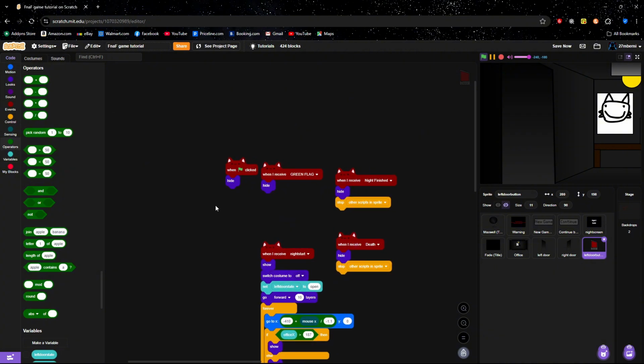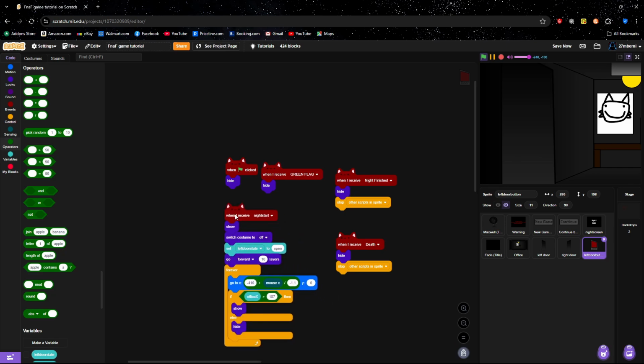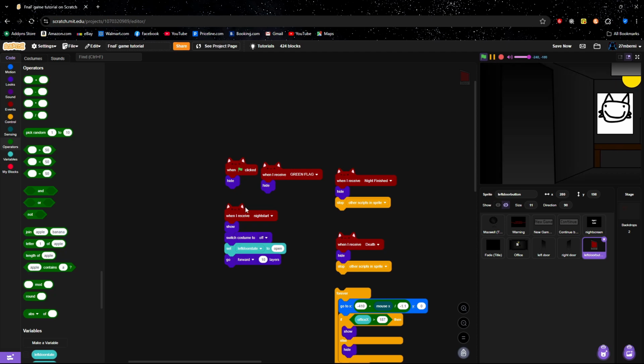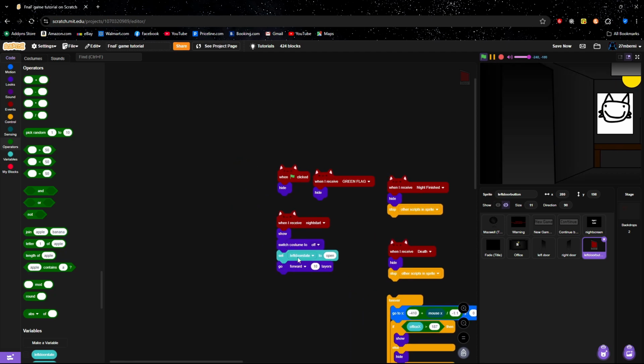Now, for the code, we have our 4 trusty friends here: when I receive flag, hide, and then green flag, hide, and then night finished, and death. So these are the 4 scripts that you're going to be needing. And now there is a new script here that is going to allow us to see our door button and for our door button to kind of move along with our office. So let's work on this first.